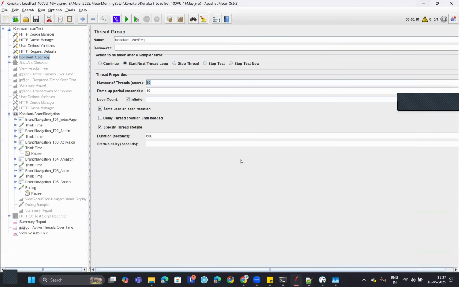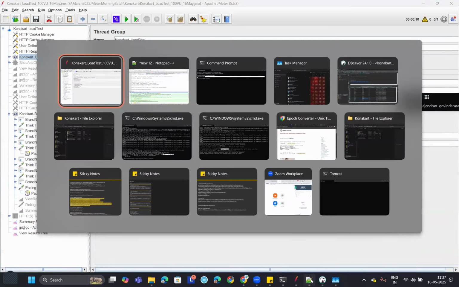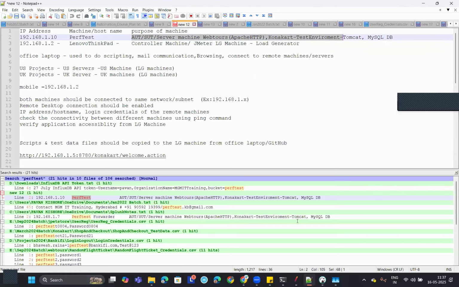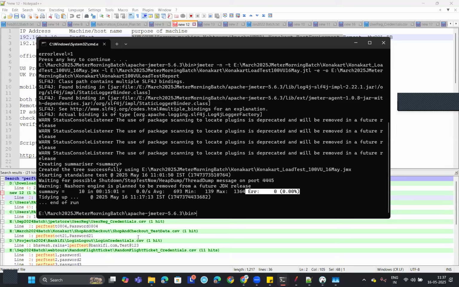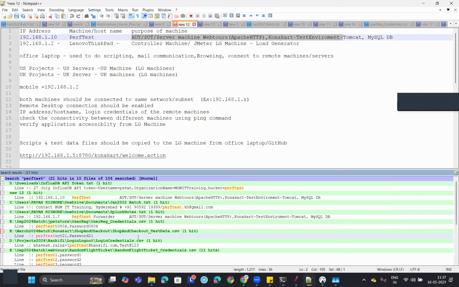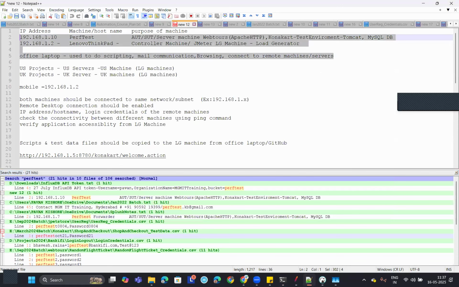Will this be considered as a distributed system? No. See, we are using only one load generator machine here. This is not a distributed test. The application is running on a different server, and JMeter is running on a different server. So this is a real time scenario. In real time, this is how it is going to be.